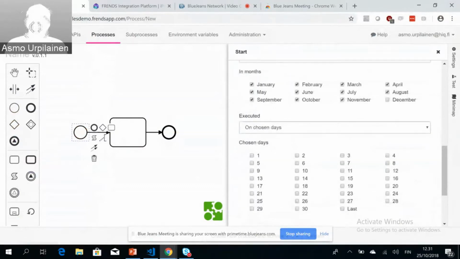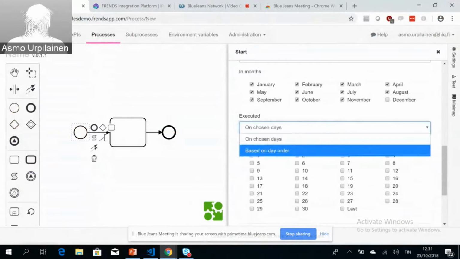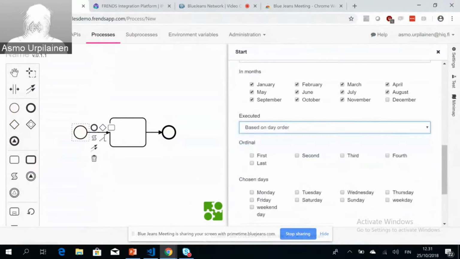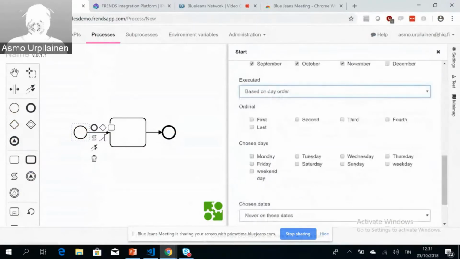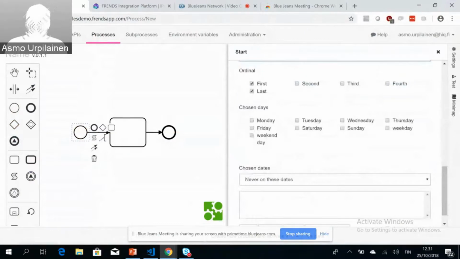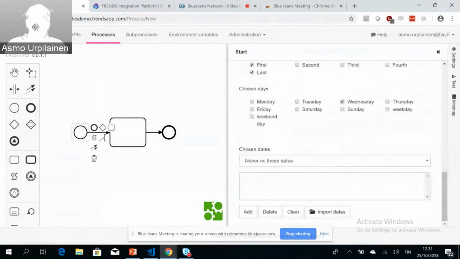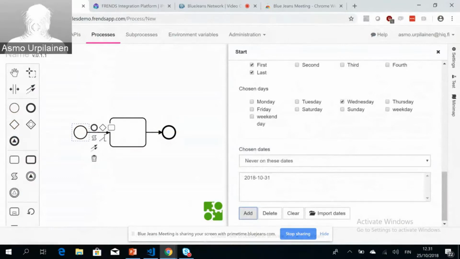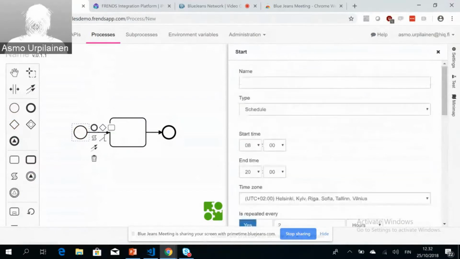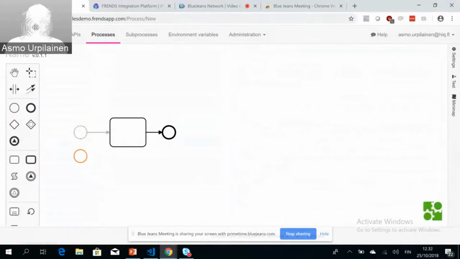And even in addition, let's say that this particular schedule should only be run between 8 a.m. and 8 p.m. every 2 hours on the first and last Wednesday of the selected months, except on the 31st of next week, since that's going to be our UAT day, or it's going to be a banking holiday. Or you could even import calendar dates here directly if you have a list of dates when you wouldn't want to run this particular schedule.